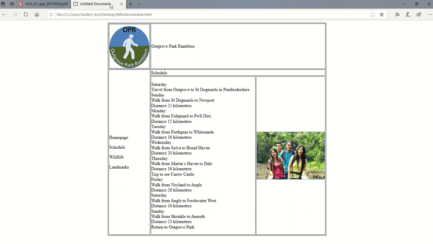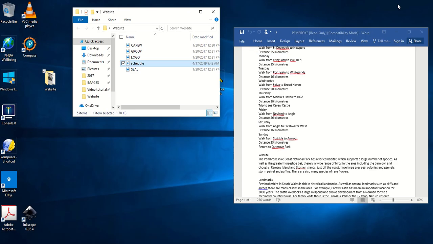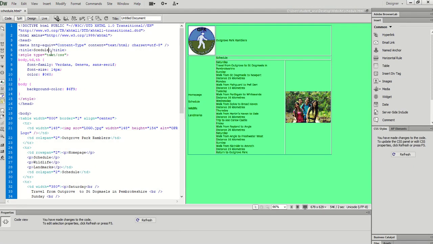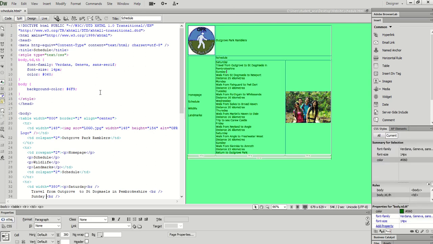But anyway, you can see here it says untitled document, and that's not what we want. We would prefer it if it actually said schedule. So you can actually just sort that out now. So you can just do that, schedule. I can't spell today again. Right, lovely. There we go, schedule. So that's now going to be called schedule.